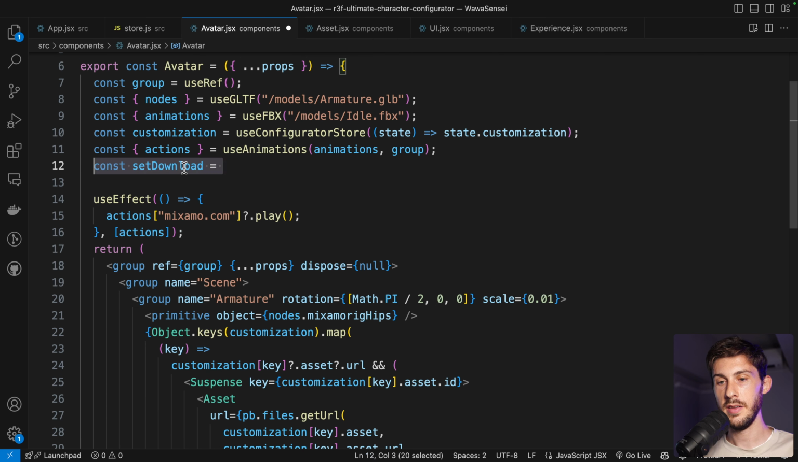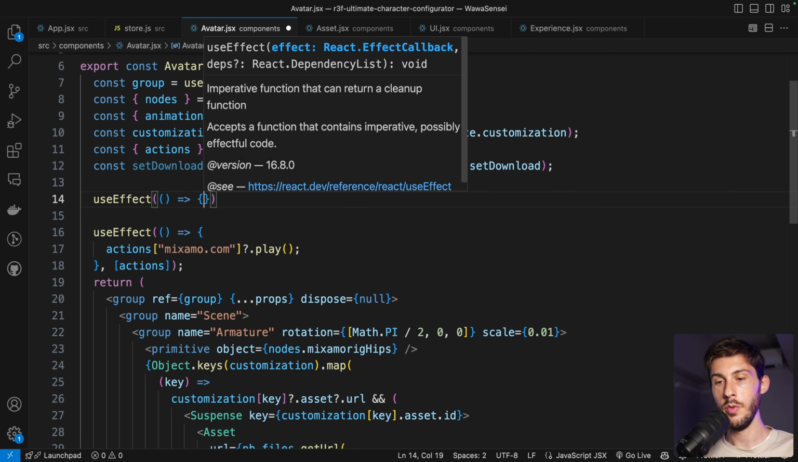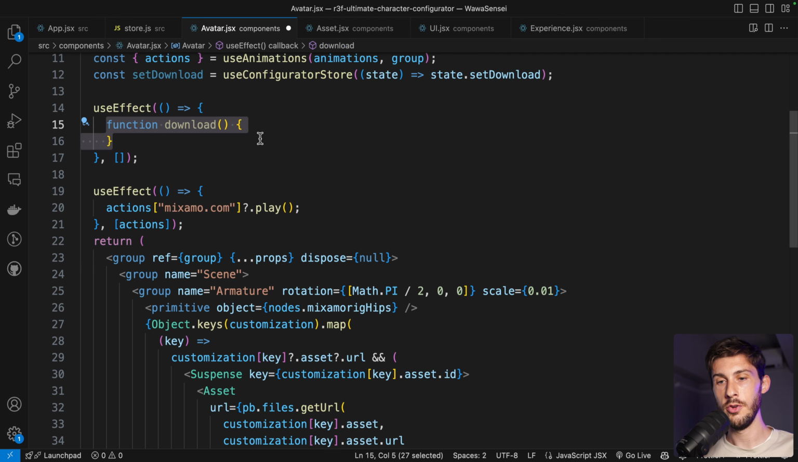In our avatar now, we can get access to the setDownload function. So it is meant to assign the download function. And then in a use effect, we will create that download function, so only when the component is mounted. Let's create our download function.